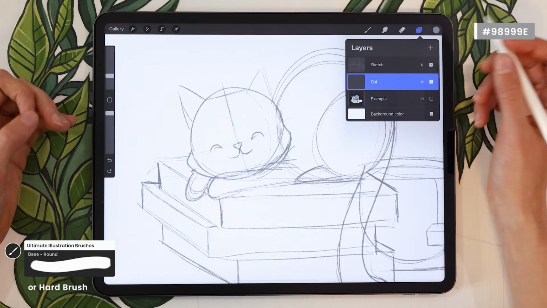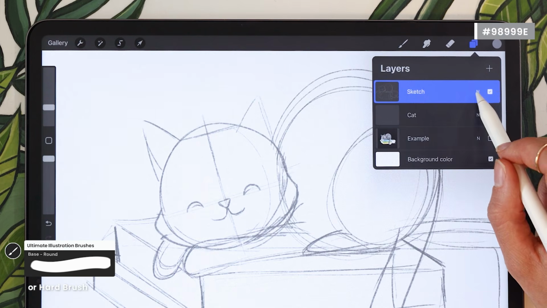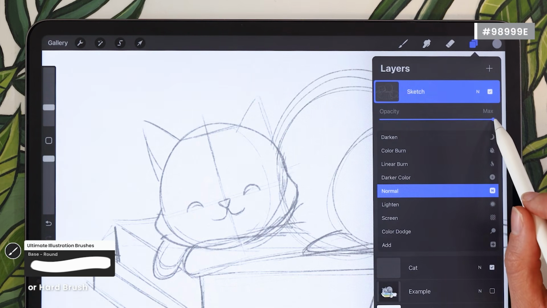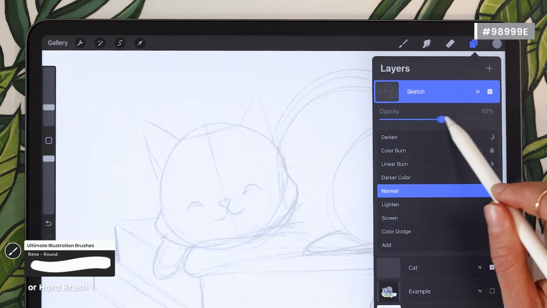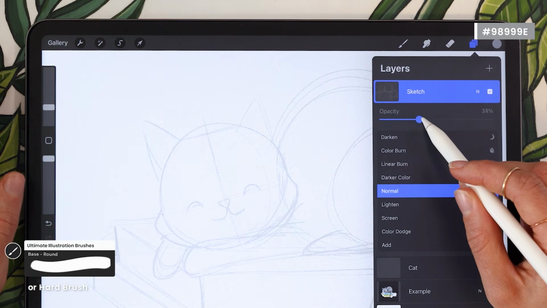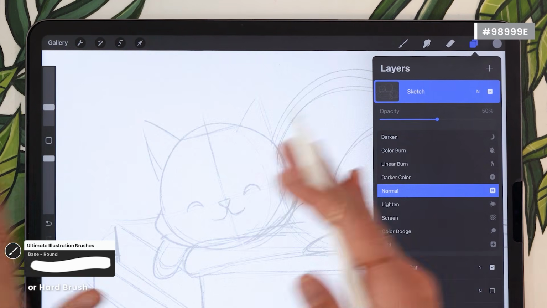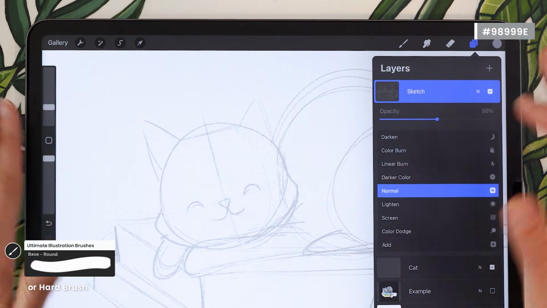The first thing would be lowering the opacity of the sketch, which you can do in Procreate by tapping on the little N next to the check mark right here, and playing with the opacity slider until you can just barely see the sketch. Now I'm going to keep mine a little bit more dark so you can see it in the video, but in any case, really lower the opacity until you can just barely see the sketch.